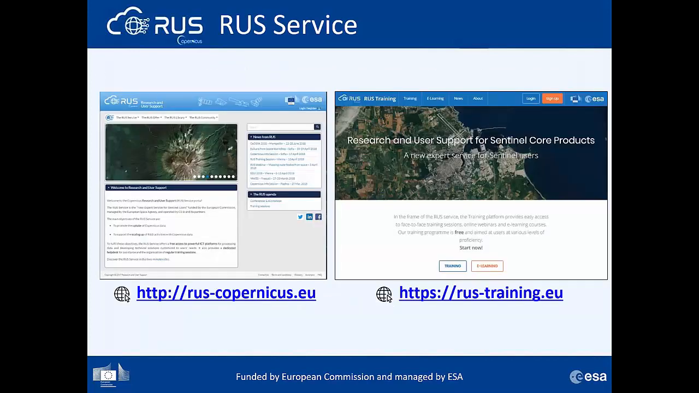So, talking about the websites, here they are. We have two websites that are quite important. One is rus-copernicus.eu. This is the platform where you can find all the details about the RUS project, how to register, how to request a virtual machine. This is also the place where you can access the virtual machines once you already have one. And you can find all the conditions and so on for the service.